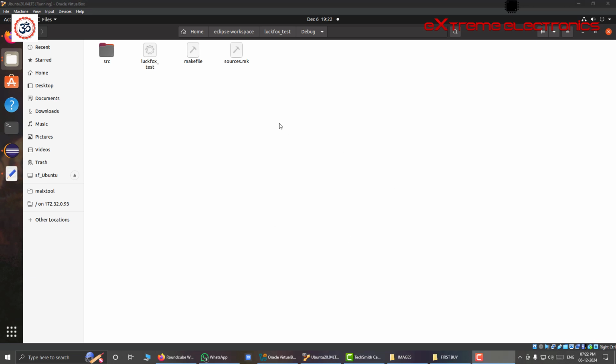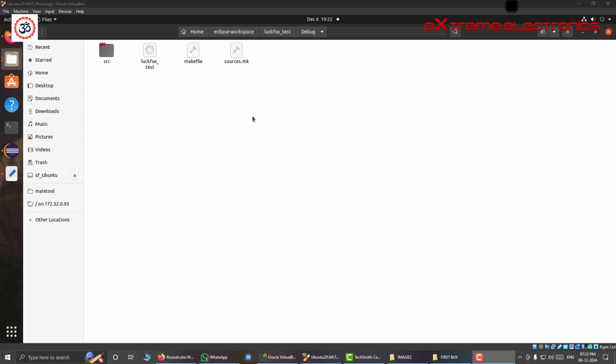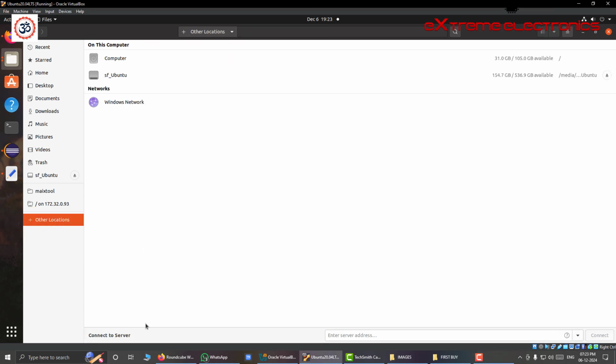Now the great news is that the Nautilus file browser has inbuilt support for SFTP. Nautilus is the default file browsing program in GNOME-based Linux operating systems like Ubuntu. You can access the SFTP features from the Other Locations area. Here you have the option to connect to a server, and this server is running inside our embedded development board. It is the SSH server through which we access any remote Linux. Nautilus allows you to enter the IP address and then just click connect.